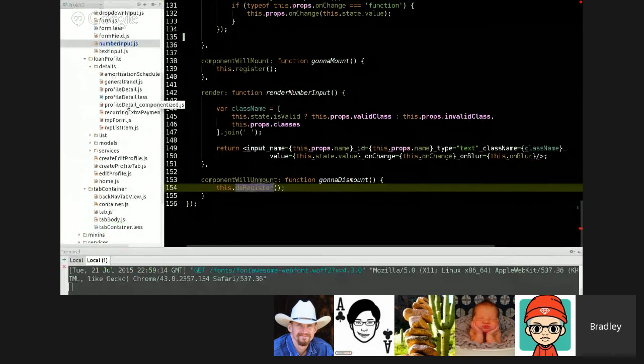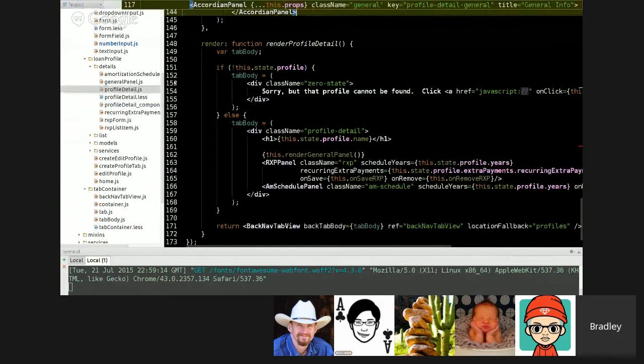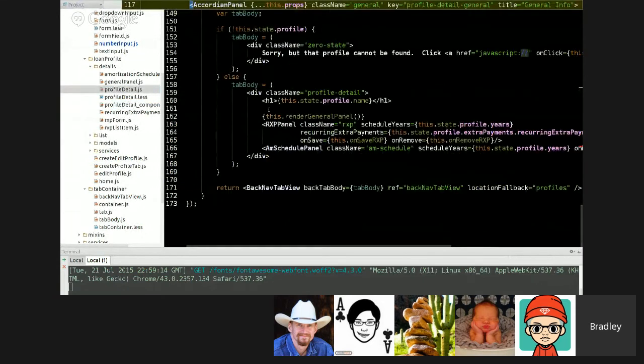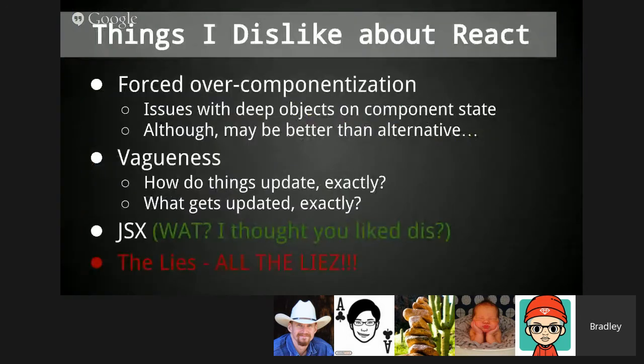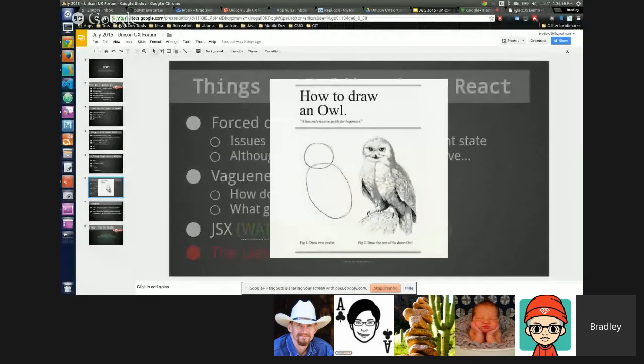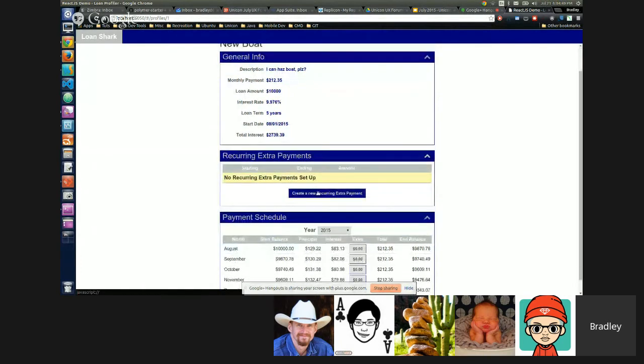So one quick demo here about one of the big problems I feel like. I have two profile detail files. I have one that's profile detail and one that's profile detail underscore componentized. Profile detail does this. It has the general panel, which is, let me show you real quick here. It's this, general info. This is the general panel. And on the right side here, if you make changes, there should be, I'll just show you real quick.